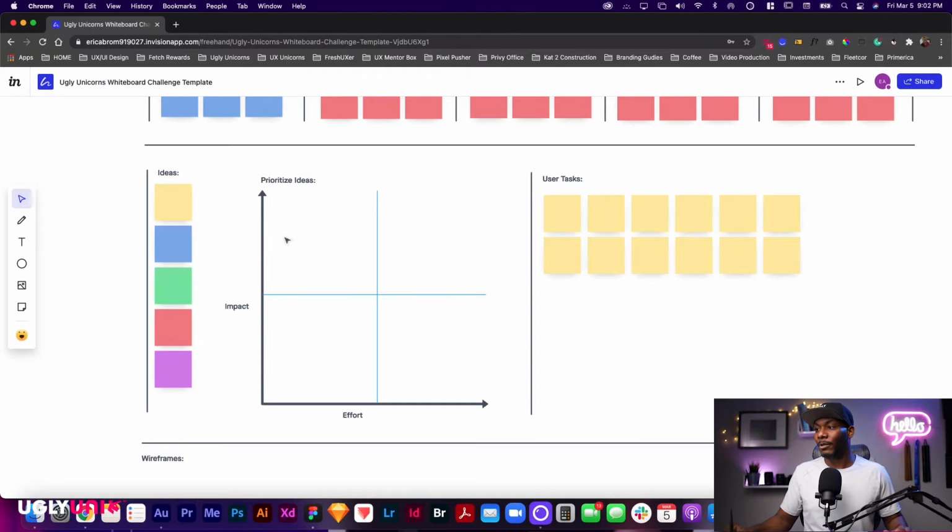So basically, this portion over here is great. Like, yo, high impact, low effort, let's build it today. This portion over here is still pretty good. High impact, high effort, that's still pretty good. But then you have low impact and low effort. It's okay, right? But if it's high effort and low impact, why are we doing this?